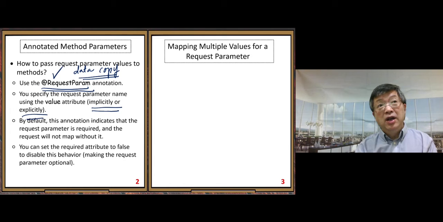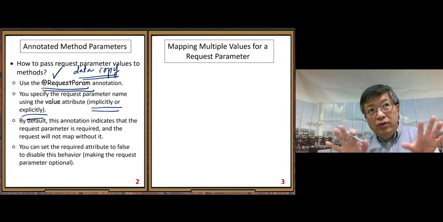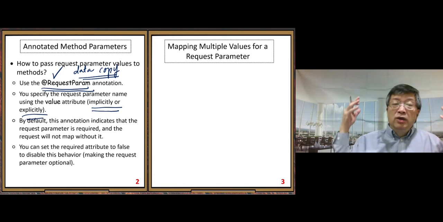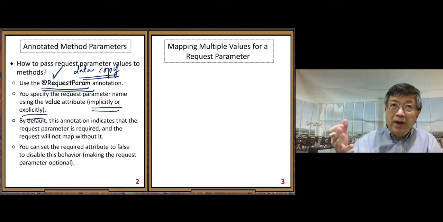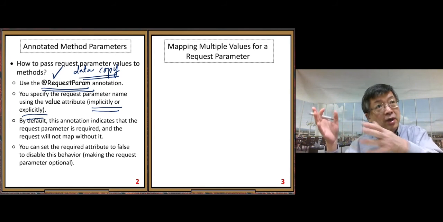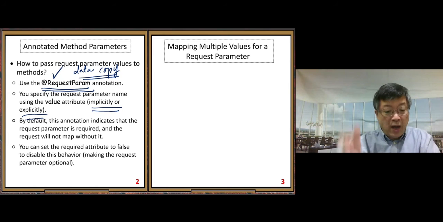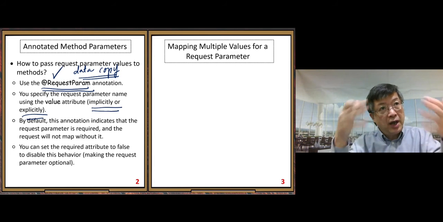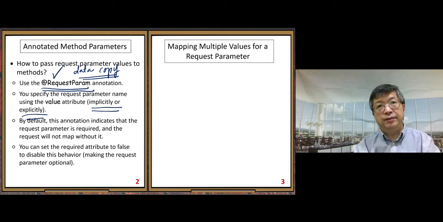We can map multiple values. So here you can see we put all the rules here, but to understand these rules better, later when we have many examples, we have a chance to apply these rules to understand them better.